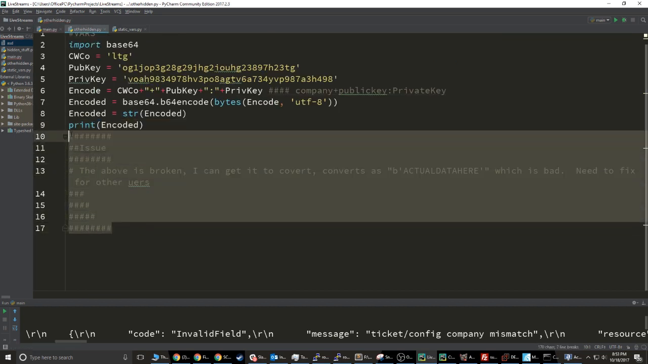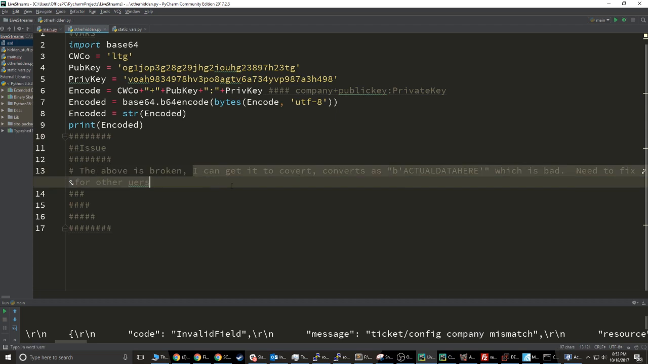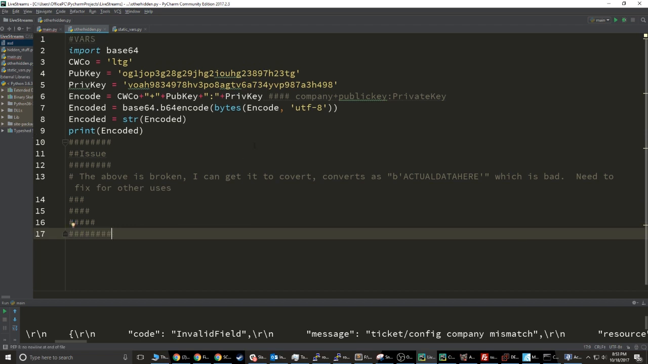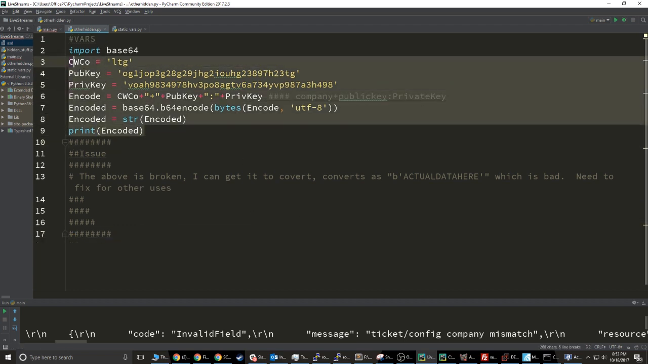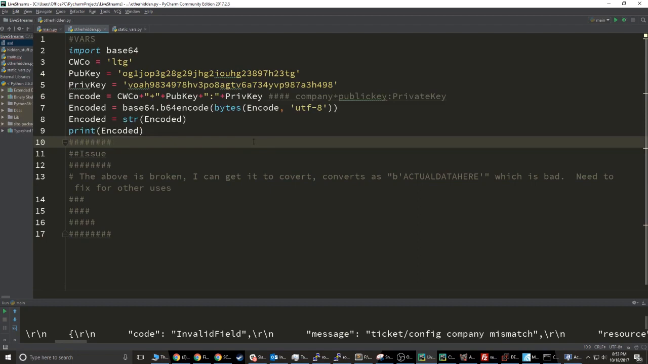You know, this is an issue. The above is broken. It works, but it converts incorrectly. I need to fix it for other uses. But again, this is all static data that I wrote once and copy and paste.